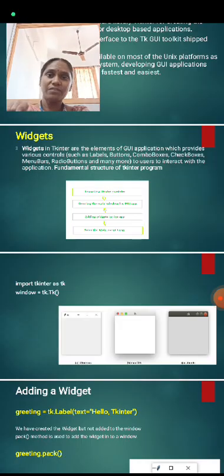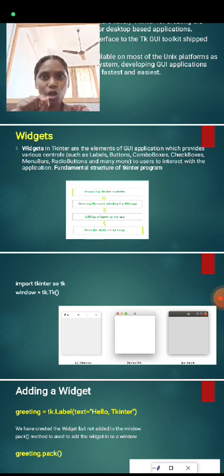Then we need to create the widget window, right? For that, window equal to that imported module tk, dot Tk of method. We have to call this method in order to create the window. Okay, so tk dot Tk, capital T, small k, with open and close braces. Tk is a method which is used to create this window. For that we need to call this method.